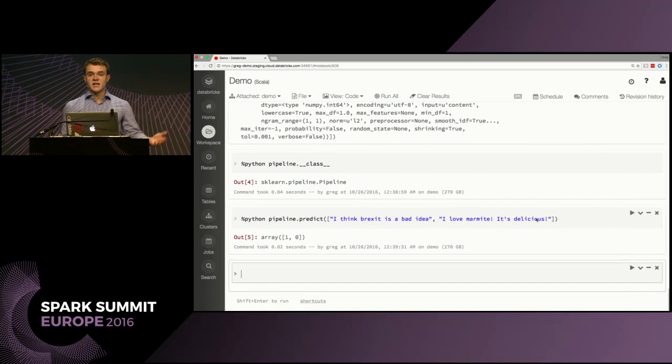And you can see that it classifies them differently. 1, in this case, is the classification for a negative tweet. 0, the classification for a positive tweet. So it recognizes that when we say that we love Marmite, we're generally being positive, and when we say that we think Brexit is a bad idea, we're generally being negative.